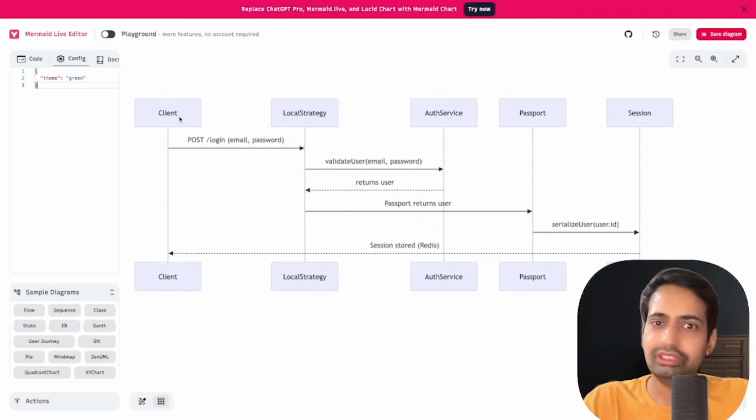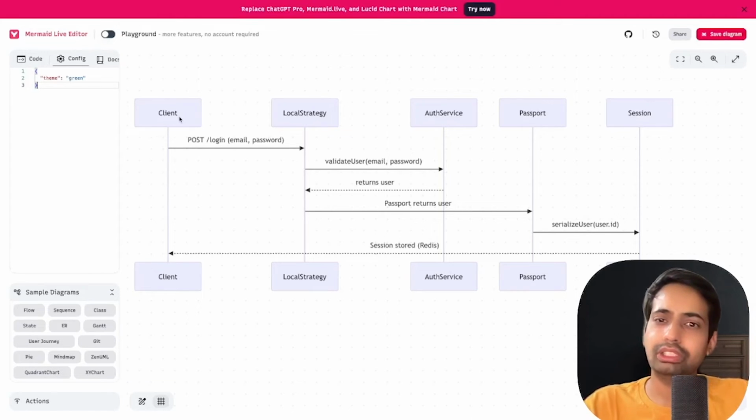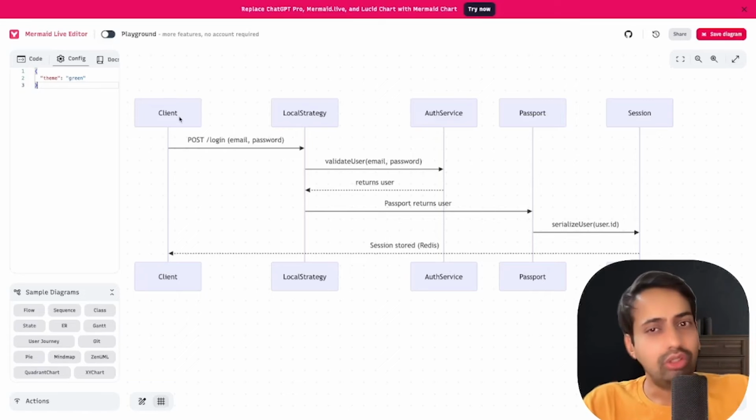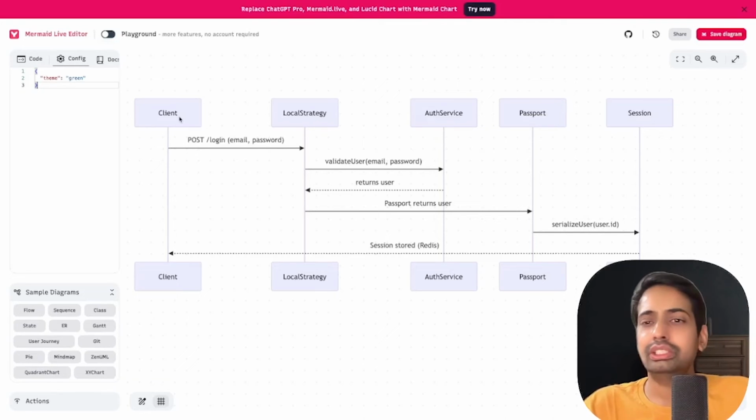Local strategy will validate. It has a validate user method. It takes a username and password. I mean, email is again a username. Don't get confused here. In passport, by default, it takes username and a password as the two arguments for the login. So it's username and password. Local strategy again uses auth service to validate. Auth service will validate that everything is good, the user exists, the user password is valid. This auth service will return a user, and that user will go to the passport. Passport will initialize, passport will serialize that user and set that user inside a session.